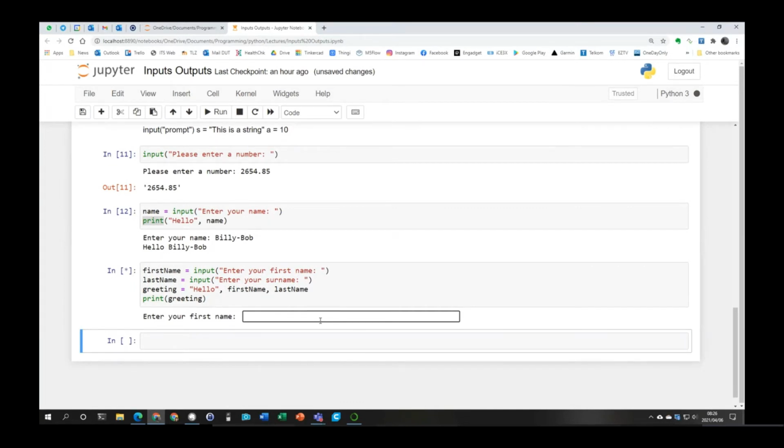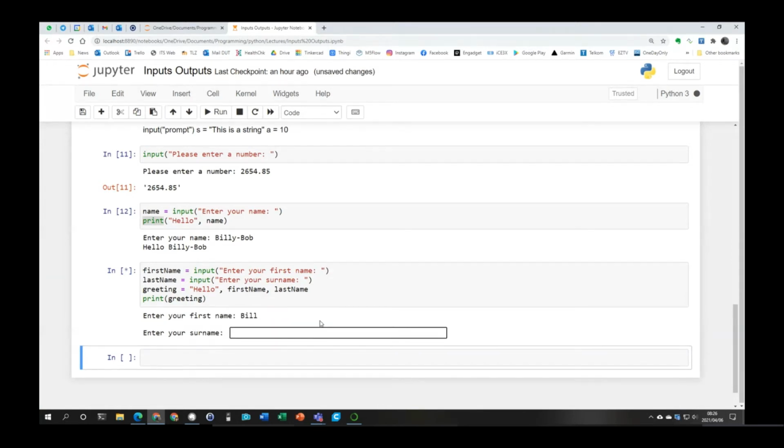It comes up first of all and asks me to enter my first name. It then asks me for my last name. Then it displays something a little bit odd. When I say print greeting, it displays each string separated by commas. Now, this is not what we want. I want to display one string which would say hello and then the two strings I entered, which is Bill Smith.